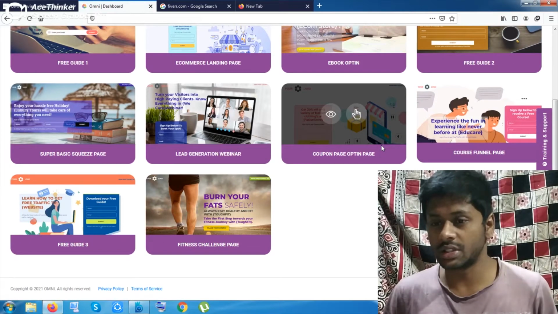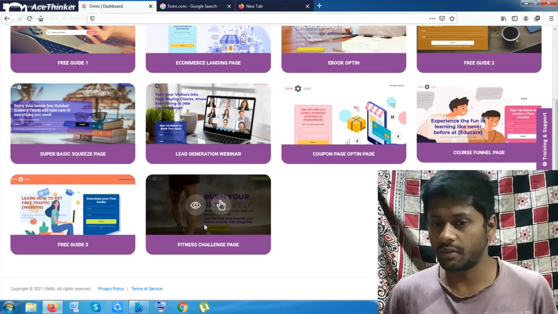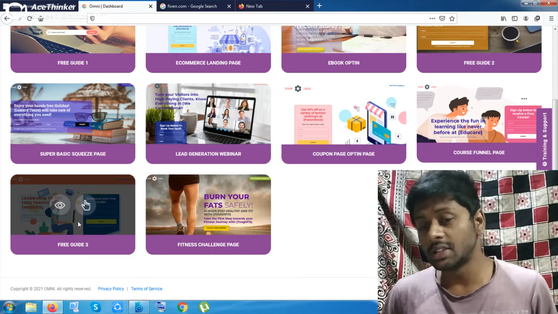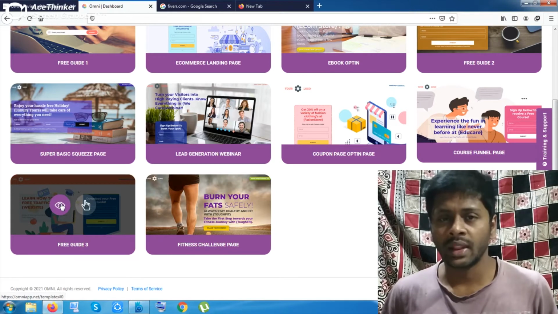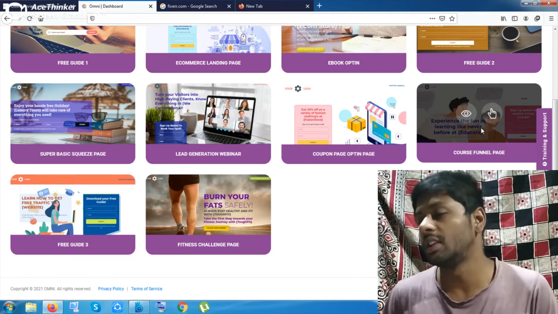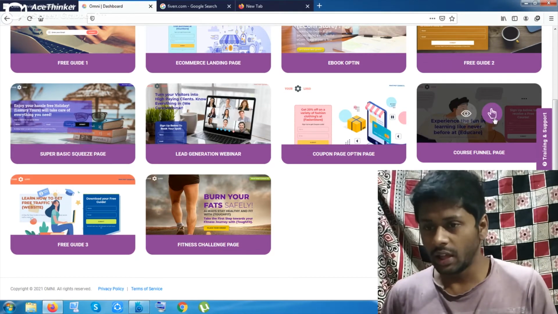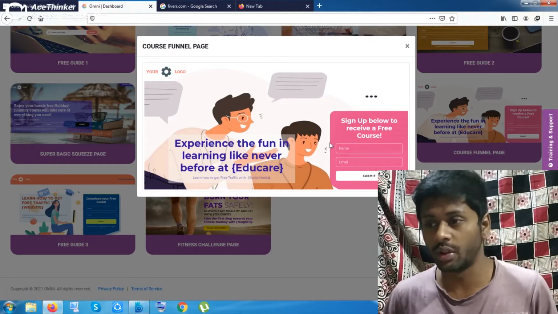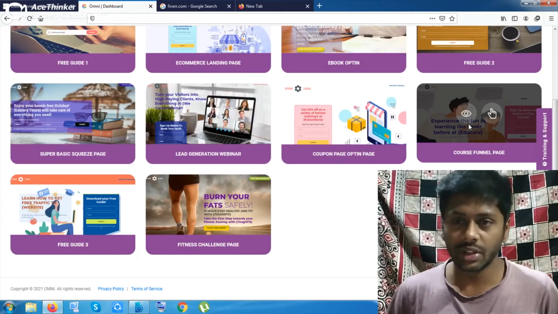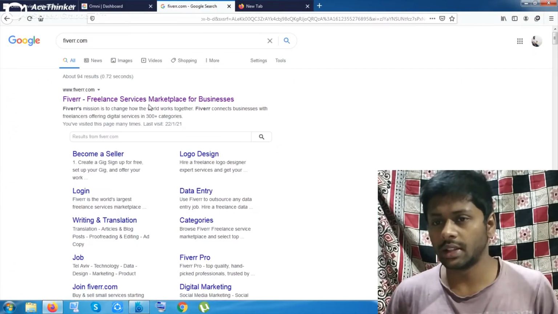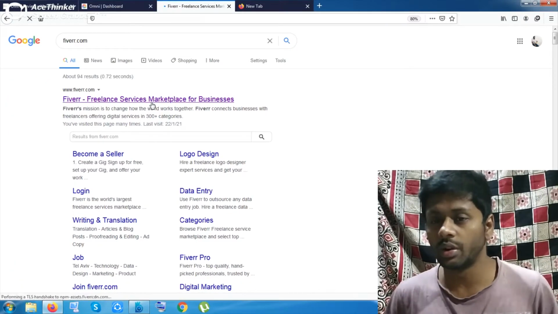Like this is the fitness funnel, and this is the free guide 3. I don't know what this funnel is about. Like this is an everywhere usable funnel. This is also an everywhere usable funnel. You can use it to make money online, for getting your clients, for selling your courses or something like that. There are so many funnels given inside.